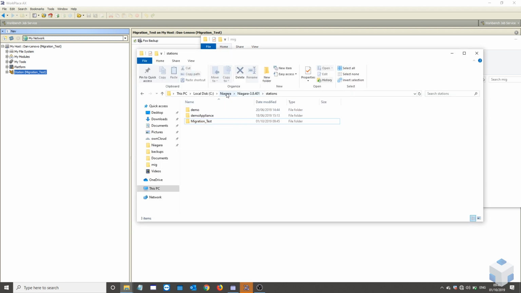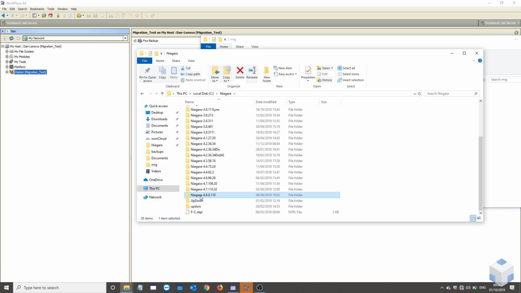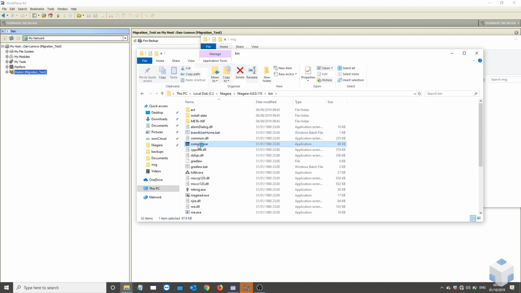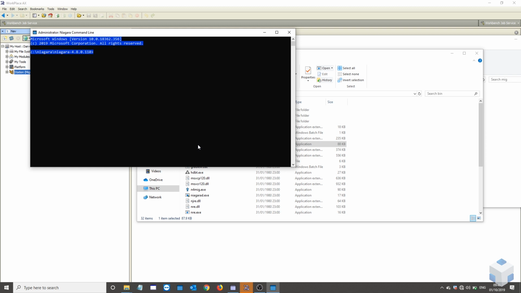I'm now going to go to my newest install of Niagara 4.8 and open up the console. Okay, this is the console. We need 4.8 to actually run the migration process. So I'm going to put a simple command line of n4mig, and I'm going to give it the directory we're in. And now you can see why I gave it a smaller name, because it's a lot less typing and less chance of error. So I'm just going to hit return now.